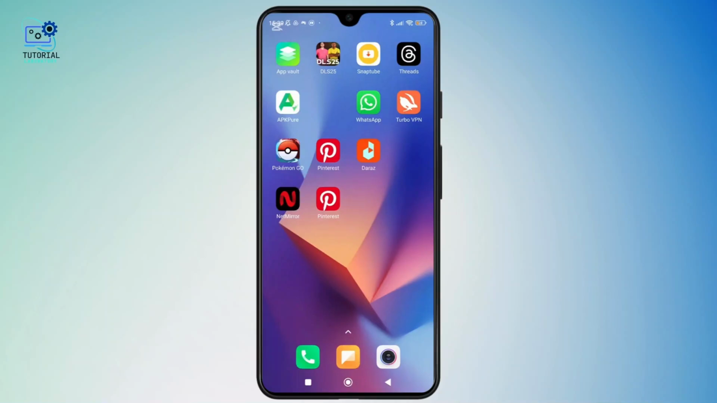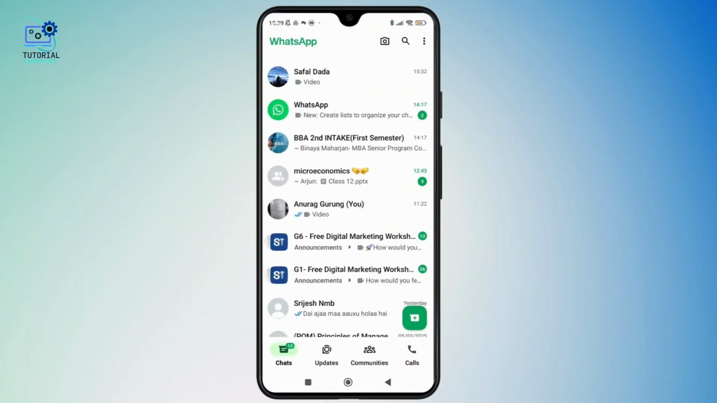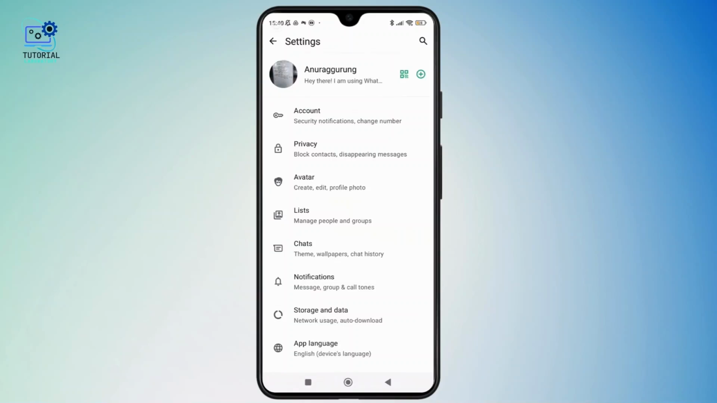First things first, open the WhatsApp app on your phone. Once you have opened it, simply tap on the three dot icon shown in the top right corner of the screen. From the drop down menu, simply tap on settings, and after that you will be taken to the settings section. Now here you can see the option labeled account, so simply tap on that.